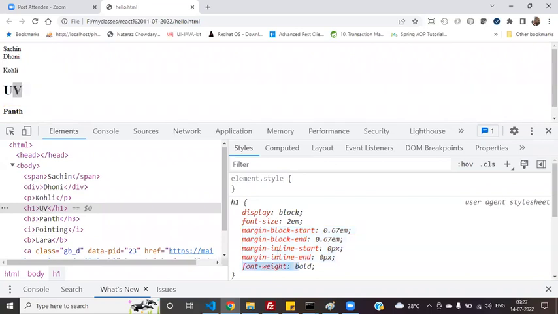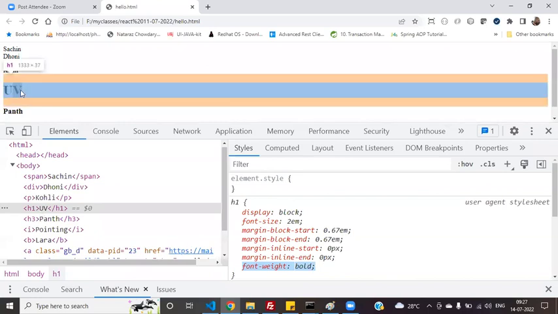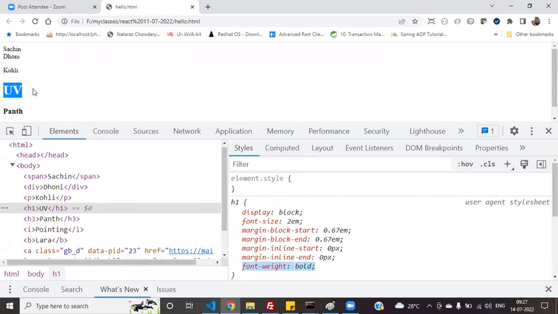My font weight is what? Bold. Because of that reason, my H1 looks bold. By default, all these CSS properties are applied for my H1. That's the reason only my H1 is behaving like this. Agreed?